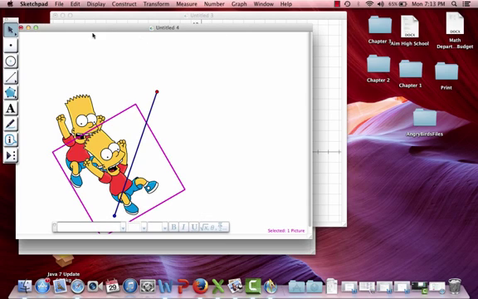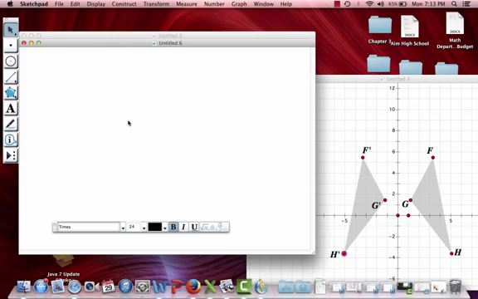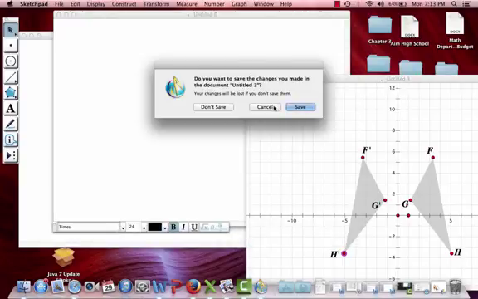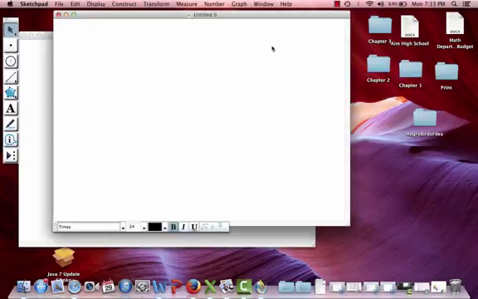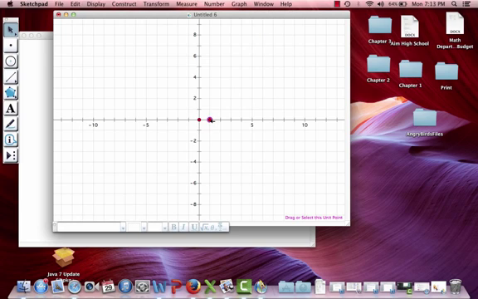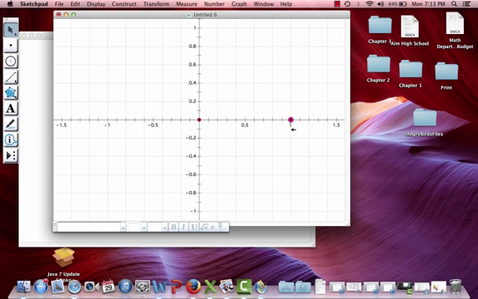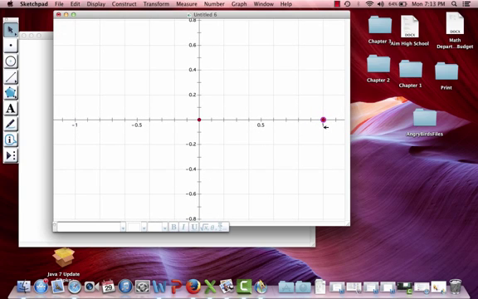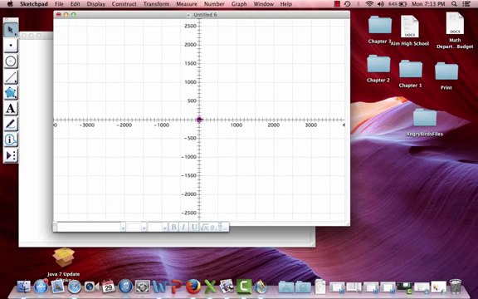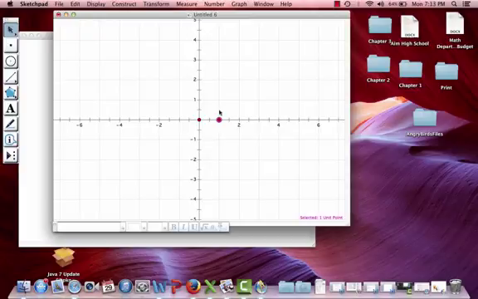Another thing that's nice on here, let me get a new one, and I'll close this out, save, is you can add a grid. And right here we have these different sliders that change the scale. So if you have a really small graph, you have these points, you can make the graph really big and change the points like that. Let's just keep it standard right here.